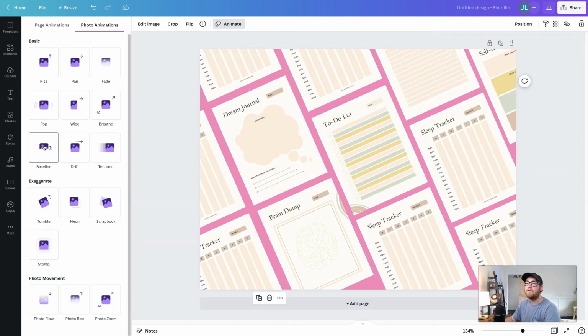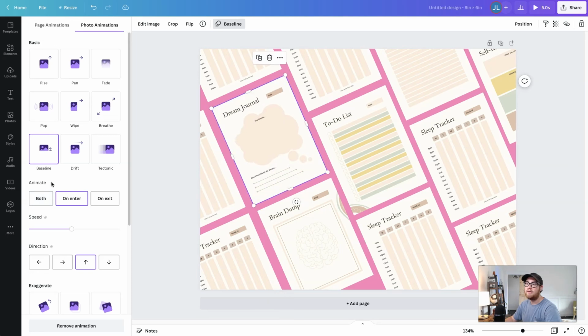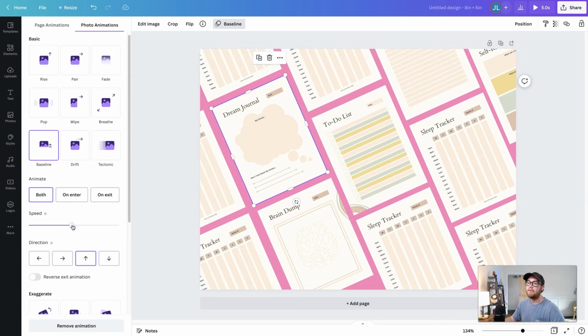So I'm just going to choose this baseline one right here, and whenever I click on it, it pulls up more options, and you want to make sure you animate on both enter and exit. So this means it'll go on the page and then off the page. So this is ideal for loops. And then you can also choose the speed and direction, so if you want to get really customizable with it.